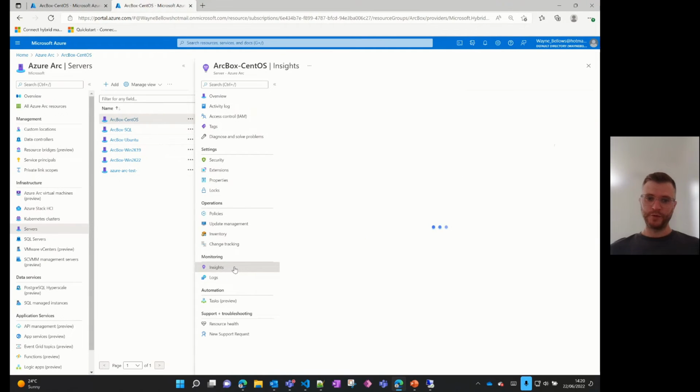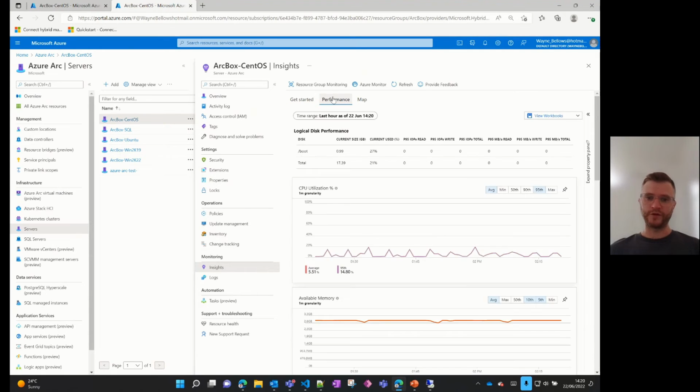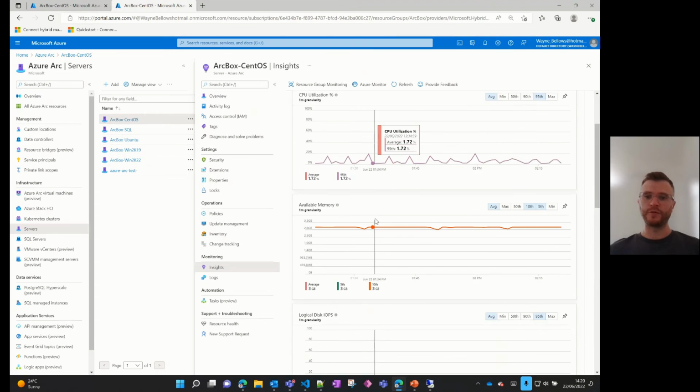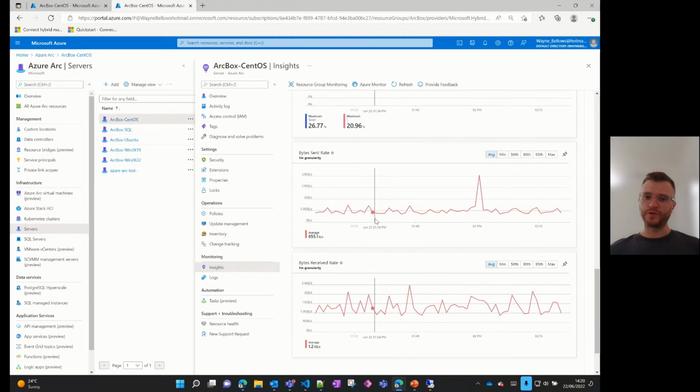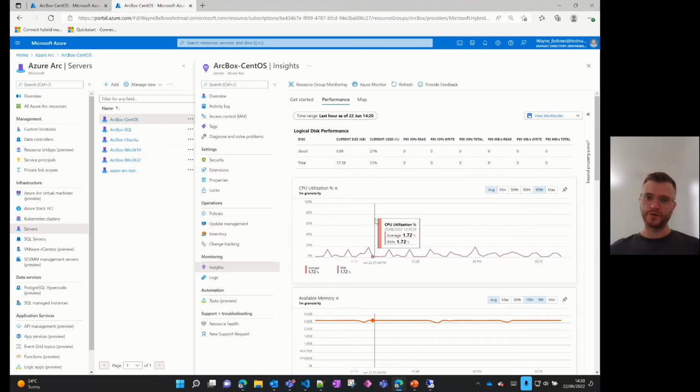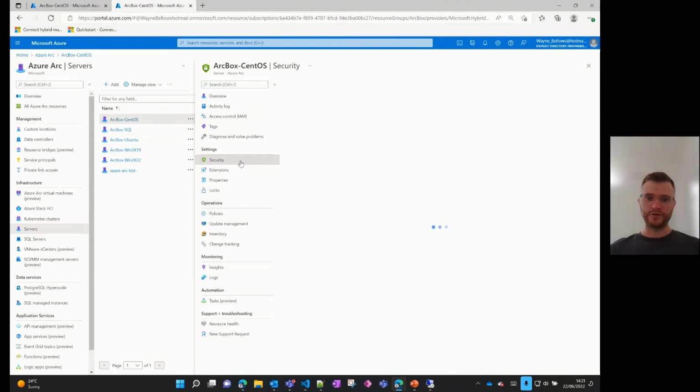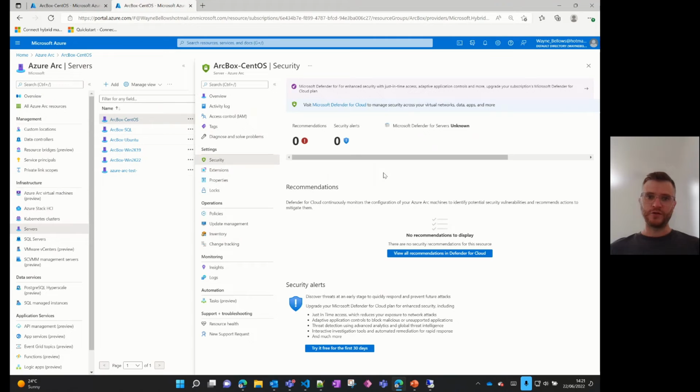We've got monitoring enabled with Azure Monitor, so we can go in and have a look at the performance for things like CPU utilization, memory, disks, everything that you would check on an Azure virtual machine. We can see in here you've also got security. This is using Microsoft Defender for Cloud, and if you've got Endpoint installed on there, it would obviously show you alerts and reports that you can pull up for those.